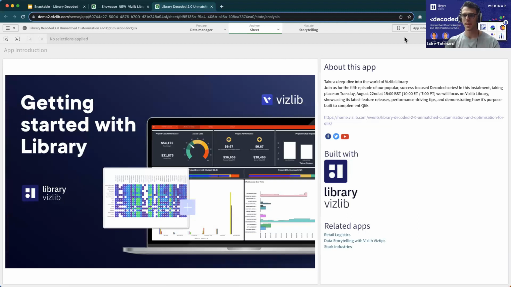So this app, to begin with, will be available on our demo website, whether you're getting it on the portal or from the actual Vizlib website. This is what will be available for you to download sometime this week, early next week. Sure, let's get into it.